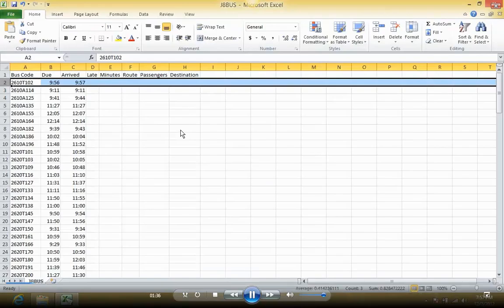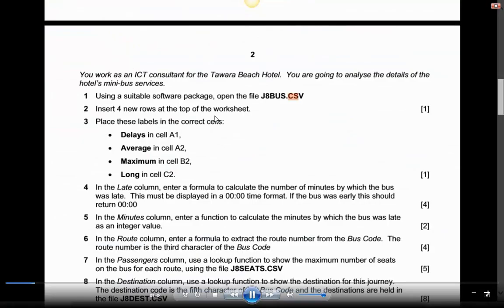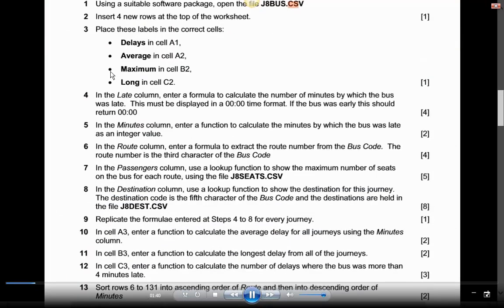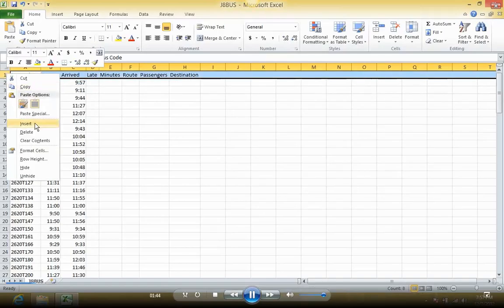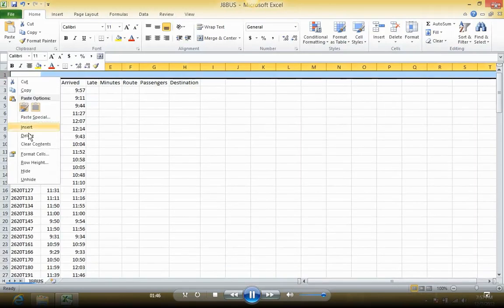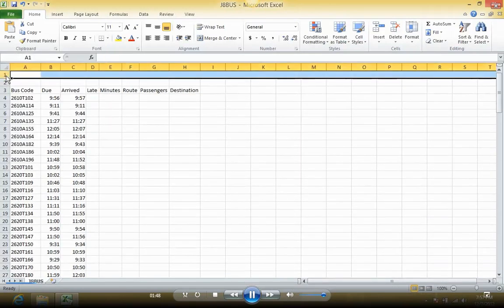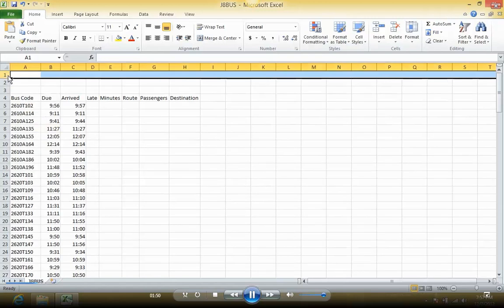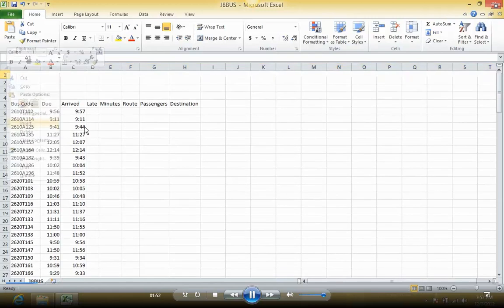Okay, so the question starts like this. Point number 2, insert 4 new rows at the top of the worksheet. Pretty easy to do that. I'm sure anyone who has opened up Excel even once can do that. Here we go. Done with this.